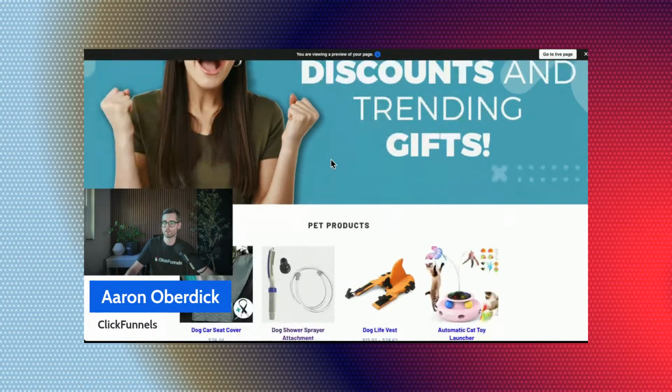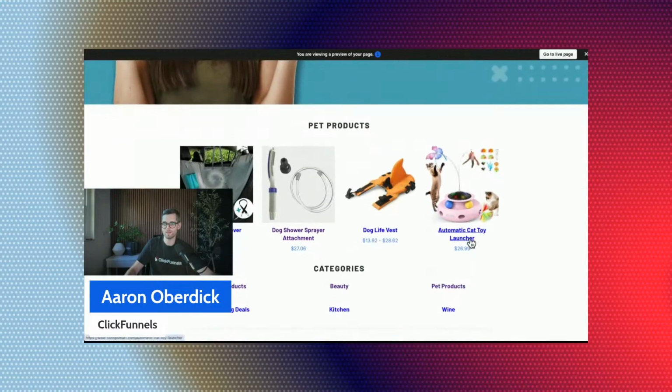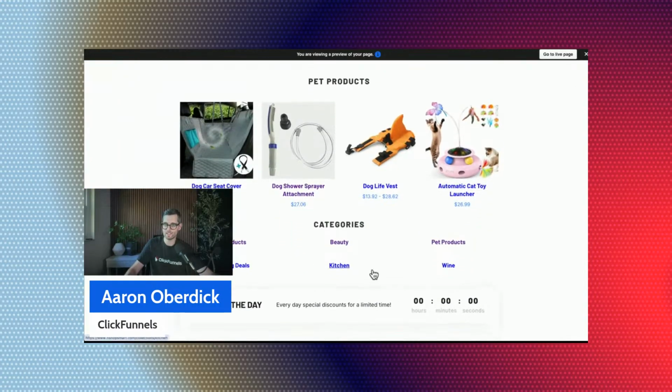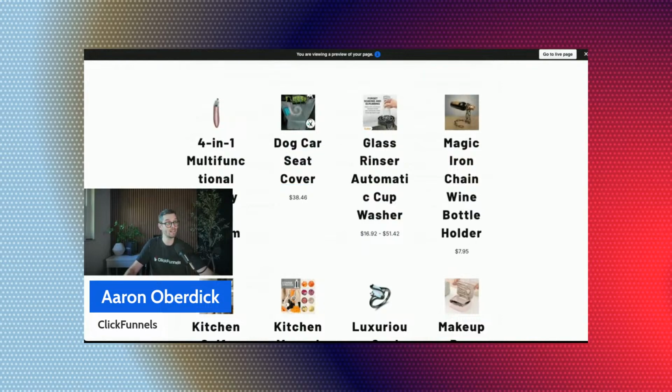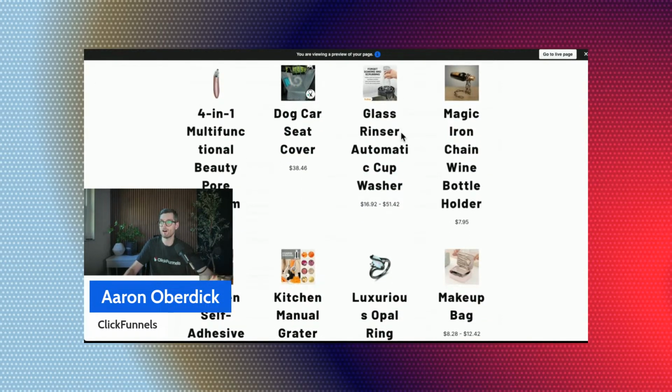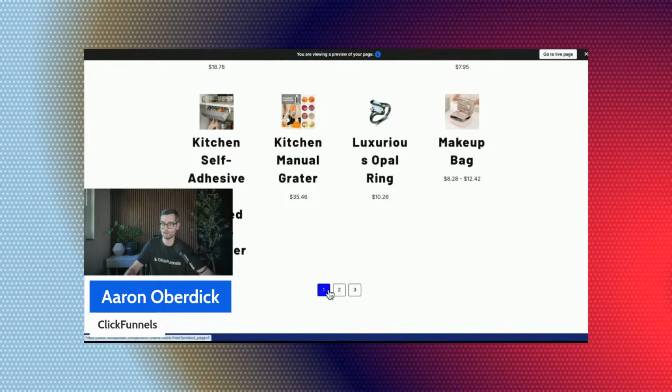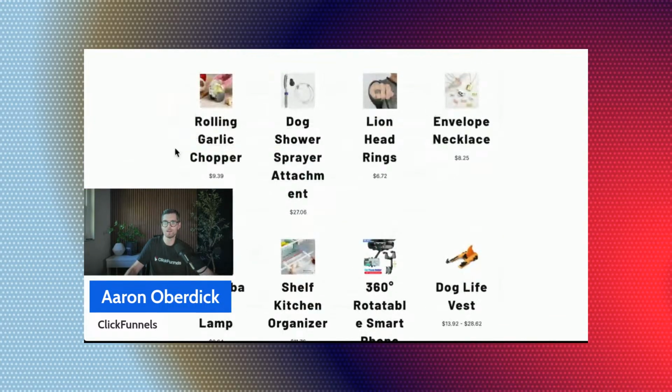All right, so if I scroll down, there's the same pet products, there's my same categories, there's that offer of the day. But now below here, I can see I have just created that element where this is displaying all of my products under $50. And I can go by page here. I can say page 2. I want to see more.